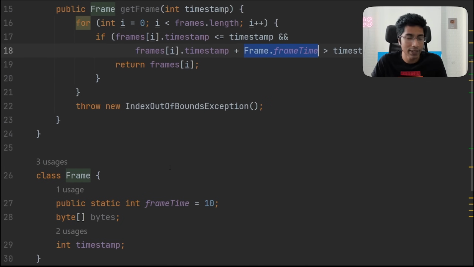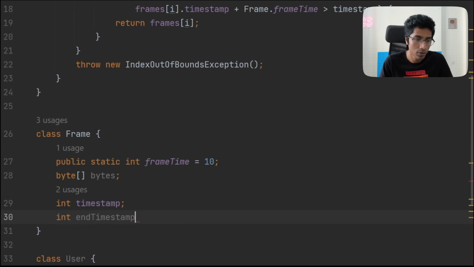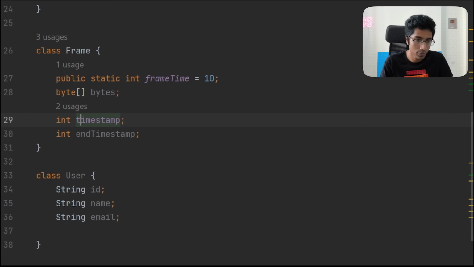So I'll just take this and I'll leave it to the object, not the class, but the object. So it does not become a class property, which is going to be for every object. It is defined by each object. So end timestamp, and then this becomes start timestamp.